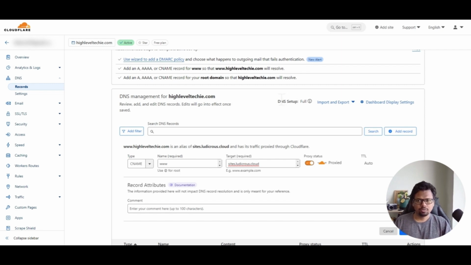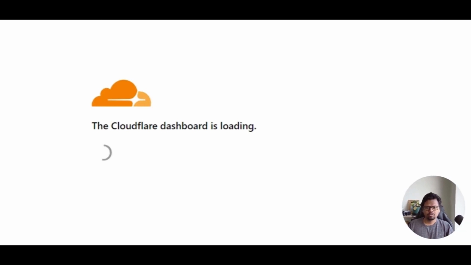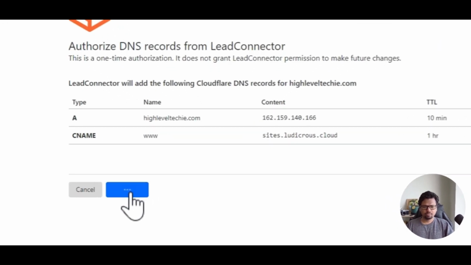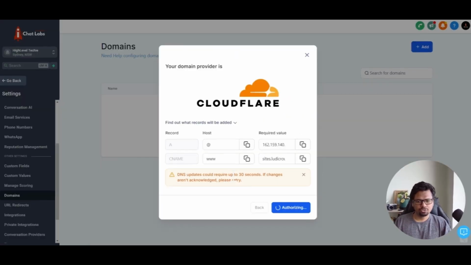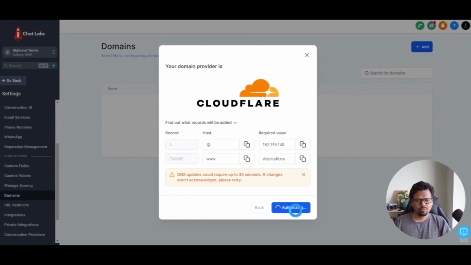But what I'm going to do now is go here and authorize this domain and show you how this is done automatically. So I click authorize domain. Now you can see these are the values that are going to get added to my Cloudflare, and this is asking me to authorize again. So I click authorize now. It might take about 30 seconds or so. It's still updating. And when it is done, all we have to do is verify this domain.